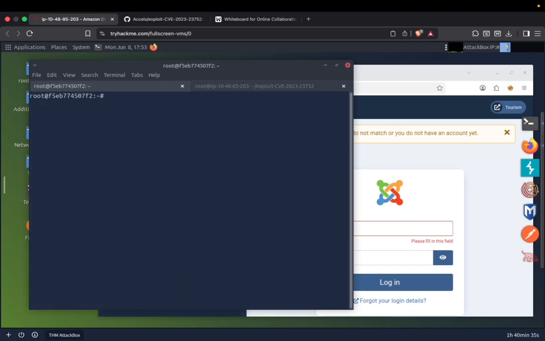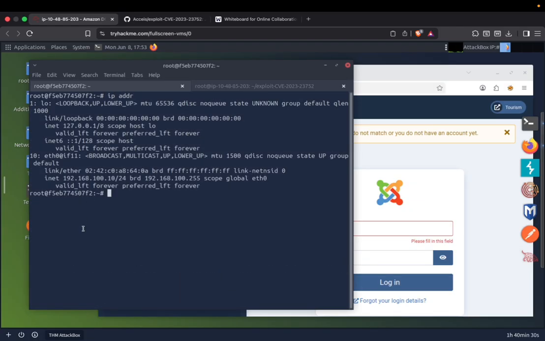So what I'll do is check the IP address. This is the loopback and this is the main IP address. As you can see, this is the IP address of our container. And there is a subnet /24, which means 8-8-8. The first three parts are the network address, and this is the host address. So let's run an nmap scan on the whole network. We want to see if there are any other containers available.